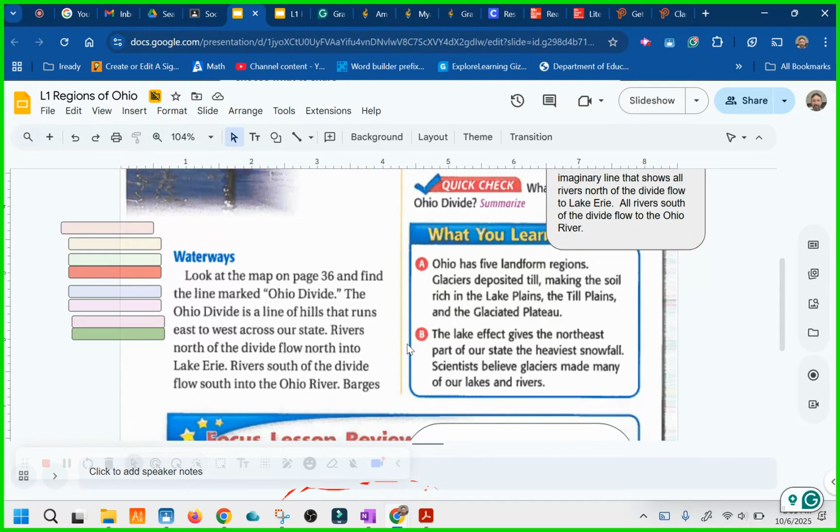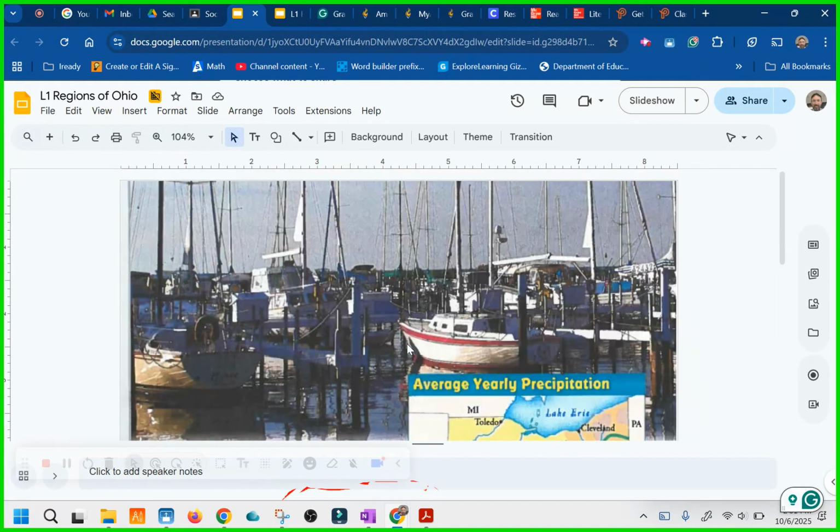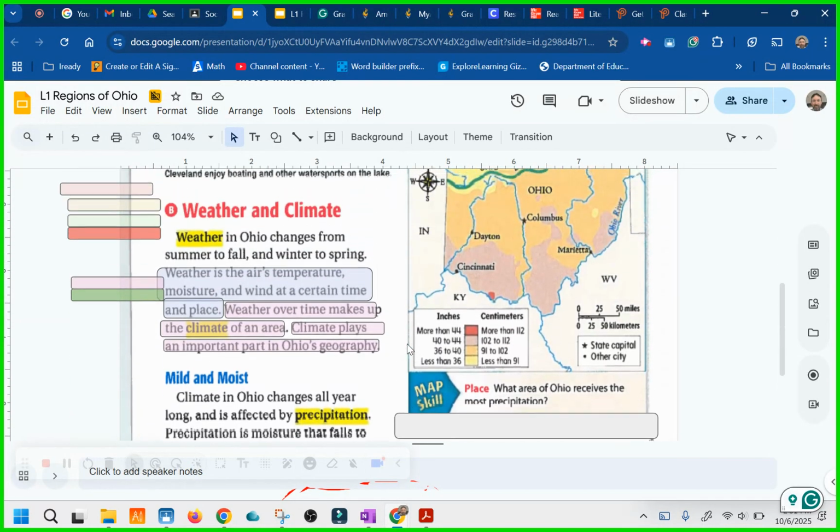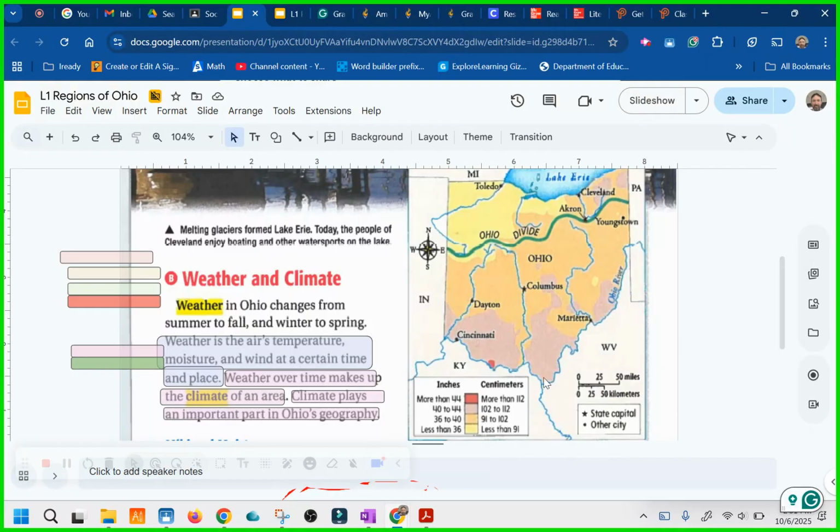Waterways. Look at the map on page 36. Here's the map on page 36, right? We're looking at the map. See some waterways? There's the Ohio River that gives the bottom of Ohio its shape. Then we have all these different rivers that go through here.